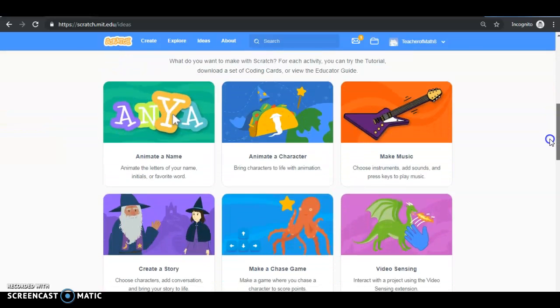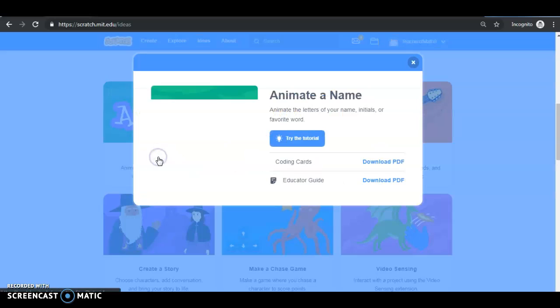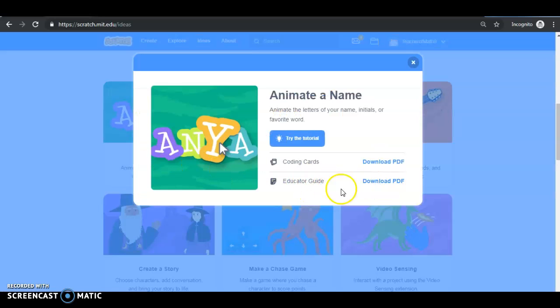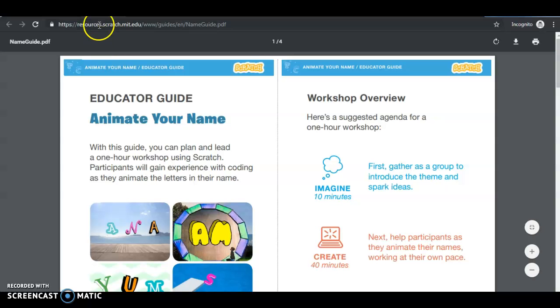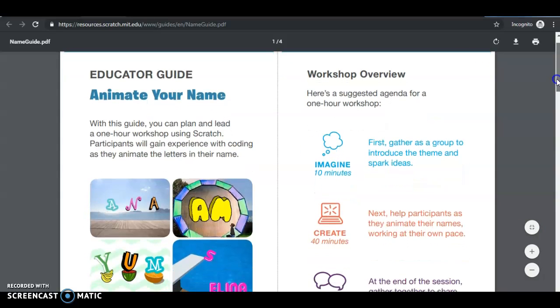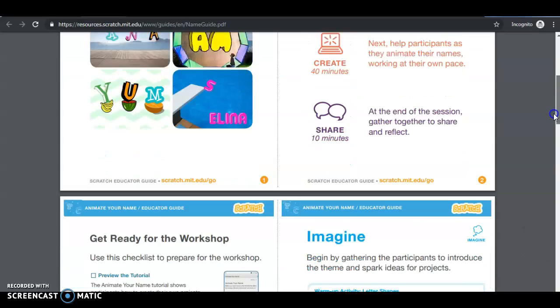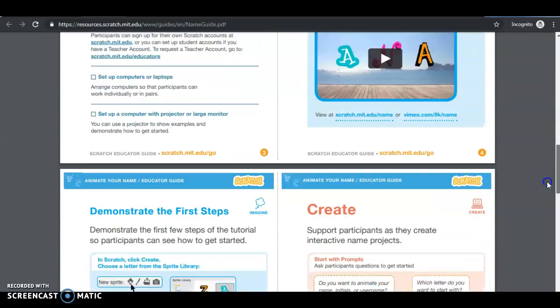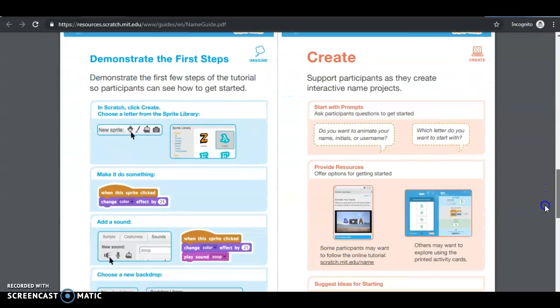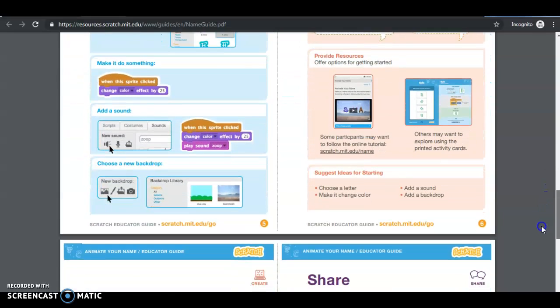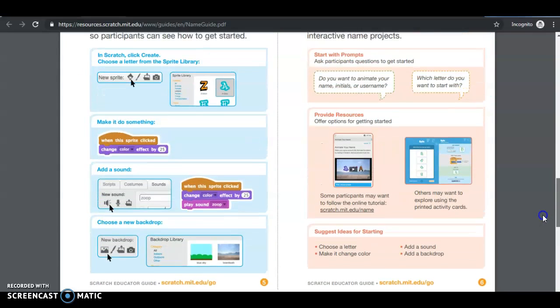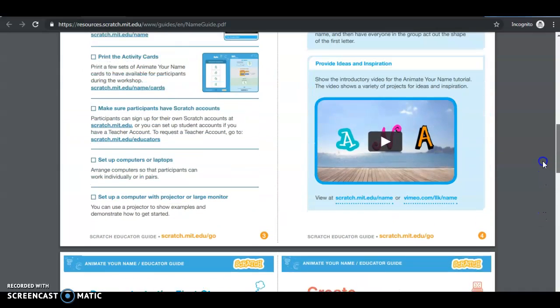I went down to the animate a name. I clicked on that, and then the educator guide. I downloaded that PDF, and it opened up as a new link. It gave me all these different explanations of just how to create the animation and the different options that I have.